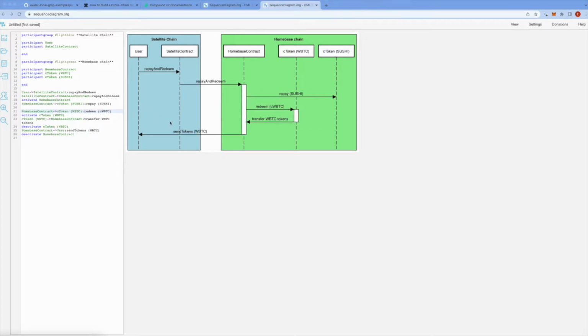Once the user is ready to repay the loan, they can call the repay and redeem function, which works very similarly to the other function. Basically, it calls the satellite contract, which just redirects the call to the home base contract on the home base chain using the Axelar network. And what we are doing here is also transferring the SUSHI tokens that we previously borrowed, and we do the repayment by calling the repay function on the SUSHI C token contract on the Compound protocol.